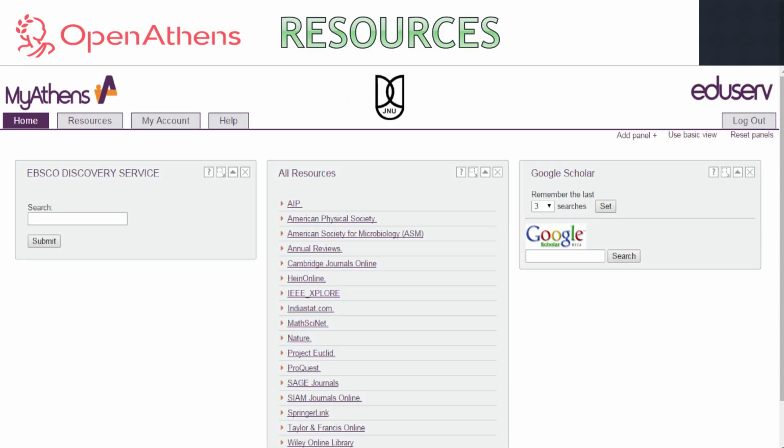Similar to EZProxy, as we have seen in the previous slides, we can add resources in this platform, like different kinds of databases or journals in OpenAthens. We have a lot of them given on the list on the screen, like AIP, American Physical Society, American Society for Microbiology. Various databases are listed over here. So, we can add more to it if you want, and we can have the discovery service search engine placed on the site of OpenAthens.